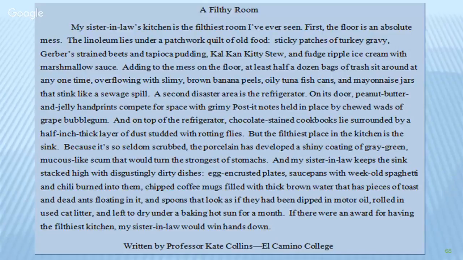Adding to the mess on the floor, at least half a dozen bags of trash sit around at any one time, overflowing with slimy brown banana peels. So she's just describing the kitchen.